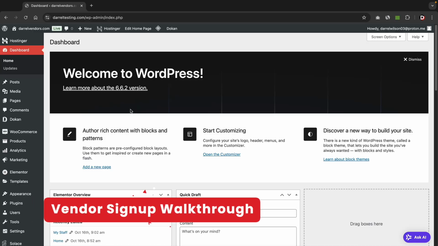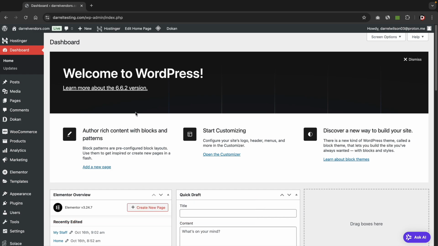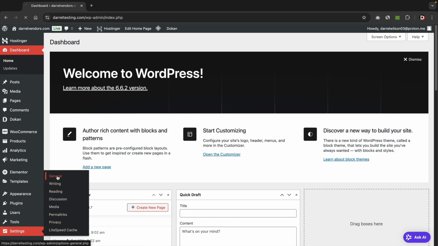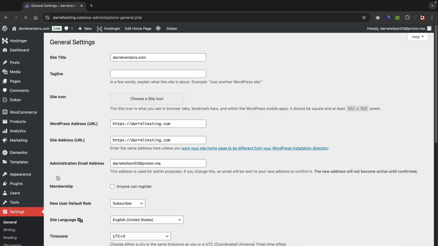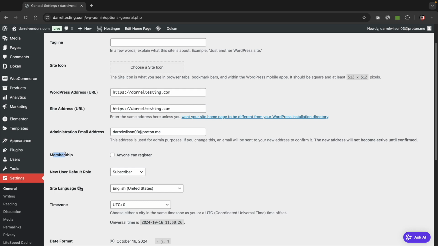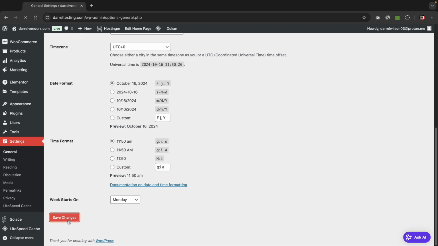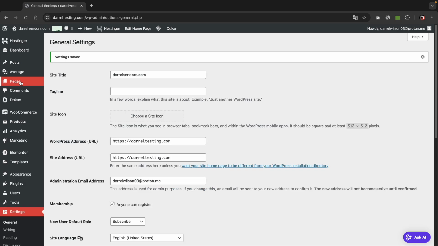Okay, now in order to let vendors sell on your store, there is one option that we need to check, and then I'll walk you through how to create pages for it. Here under Settings, let's go ahead and click on General. Now, the very first option you need to select is membership. So this will allow anyone to sign up on your website. So check that box, scroll to the bottom, and then click on Save Changes. Okay. Now over here under Pages, I'll click on All Pages.